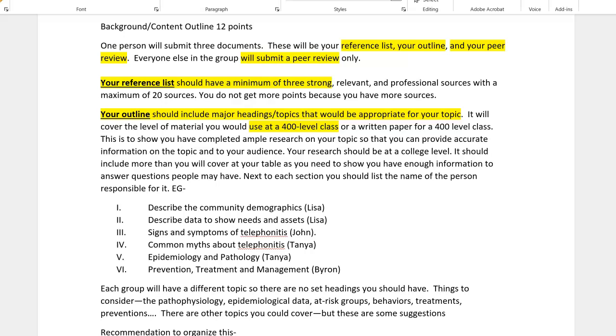This brief video is about your background outline that you're completing as a group. It's worth 12 points. There may be different people in the group that get different scores. For example, if one person barely does any work and everybody else does a lot of work, the scores will be different. But this way, everybody works on one document together and submits it.